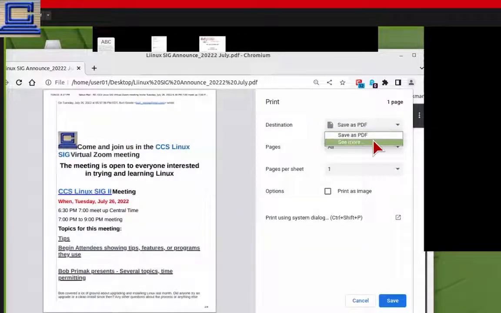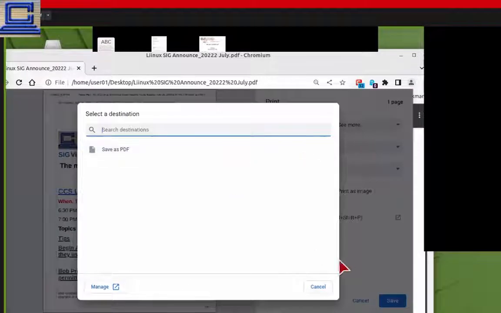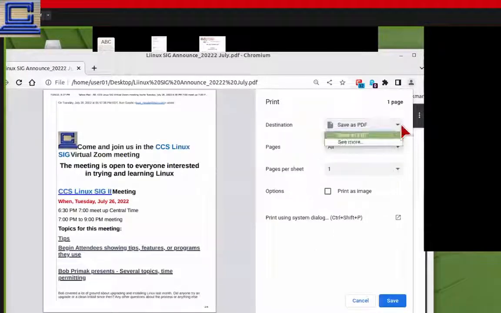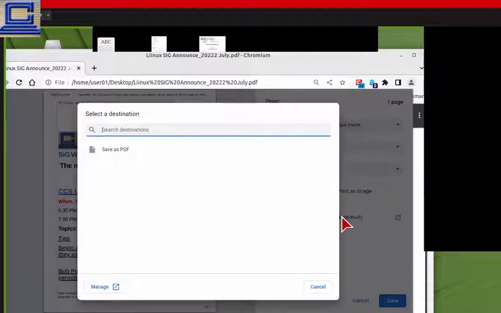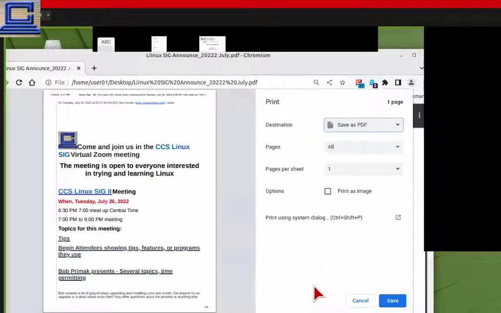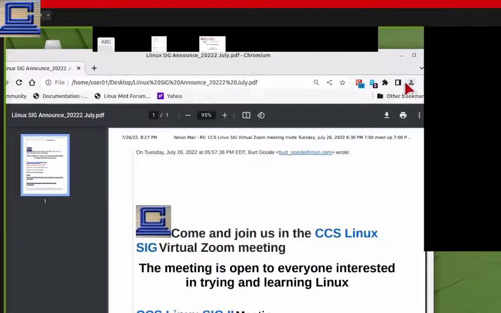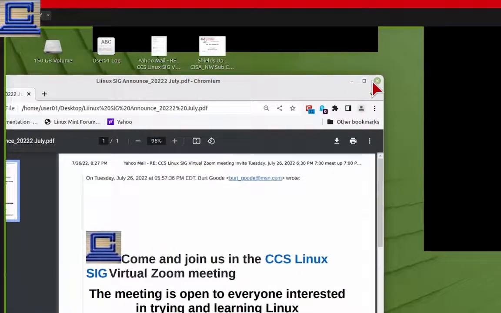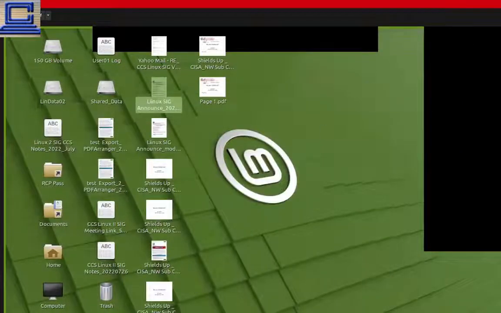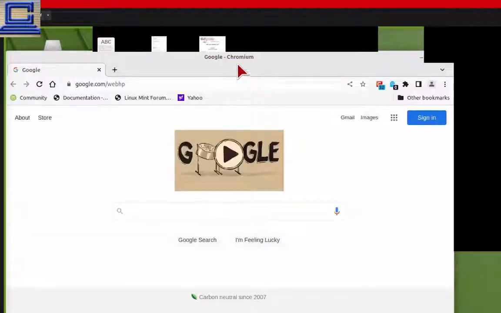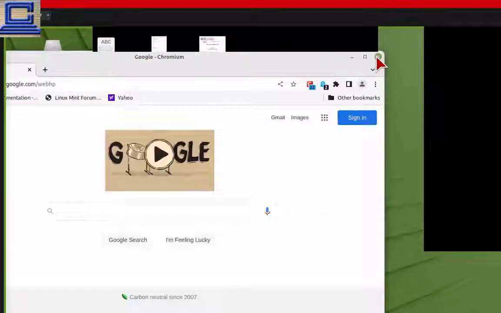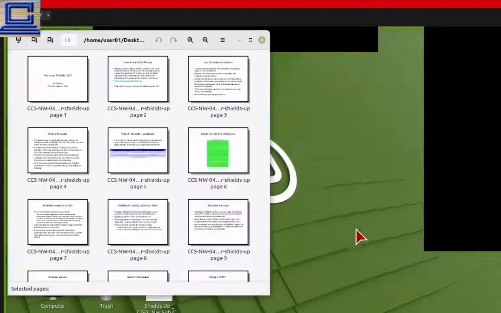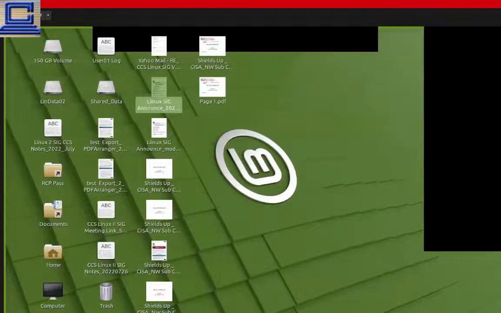It's either save as PDF or... nope. There isn't anything else. LibreOffice does not have that capability. I mean, it would be nice if it did, but it doesn't seem to. Okay, so that's what I had on PDF.